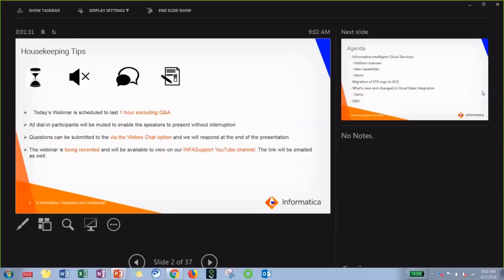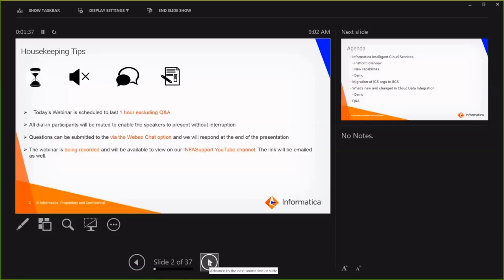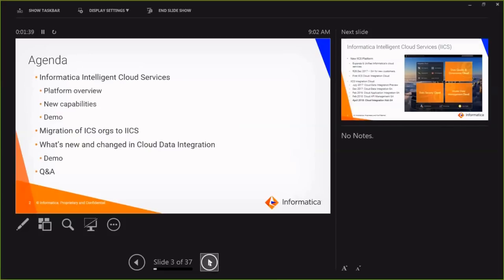So with that said, let me set the context for what we will be doing today. This is the agenda for today. We would start off with what our new Informatica Intelligent Cloud Services platform is and what the new capabilities are. We will have a quick demo of the user interface and the new features and functionality. Some of you may have played with it, so this could be a good recap, and some of you might be seeing it for the first time, so this could be a good introduction for you as well.